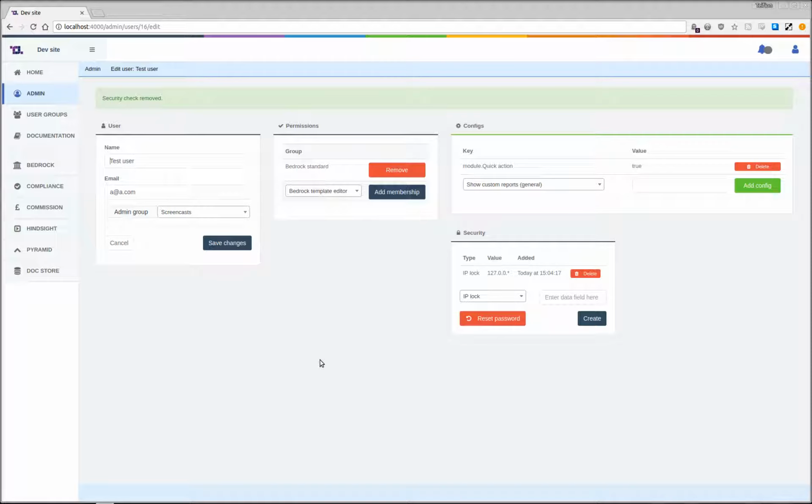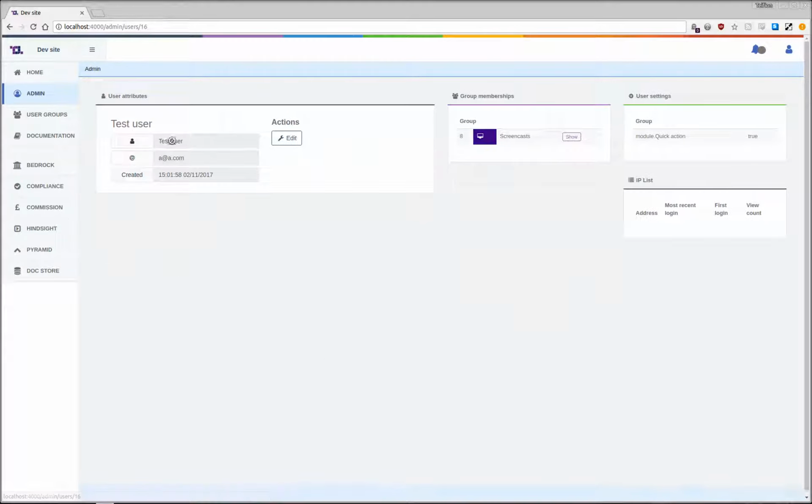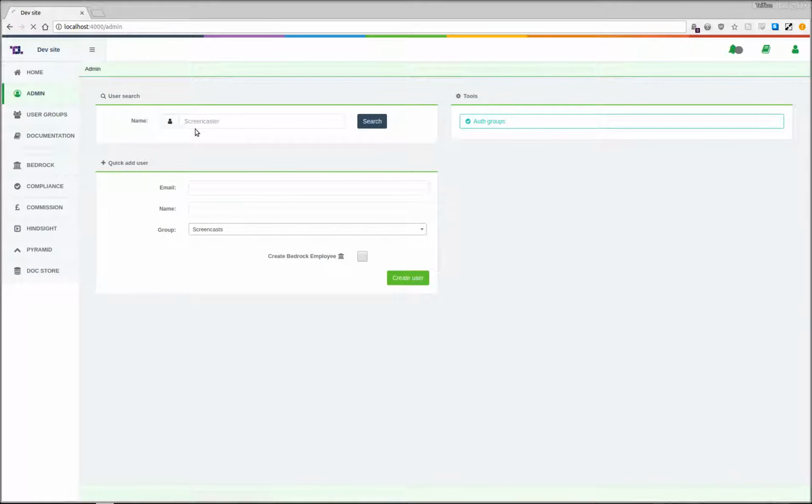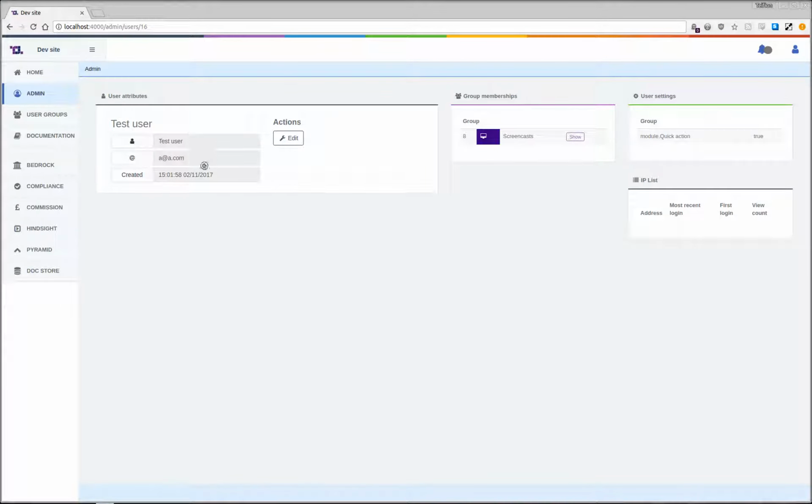That in a nutshell is how the admin section works. You are able to search for your users. If you search and it only finds a single user, it will forward you straight to it like it just did with mine, and you're unable to edit your own account.